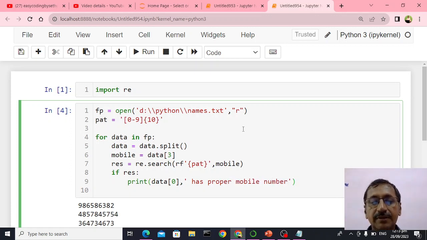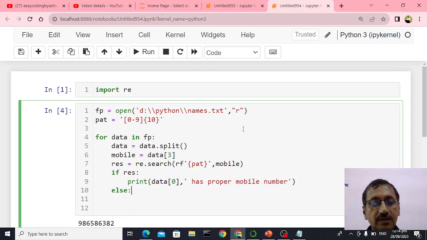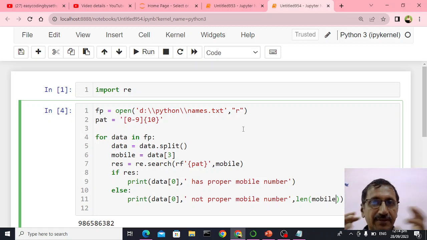Okay. Mobile number. So it means for Raj Tilak, for example, it will say "has proper mobile number". Else, I'll just say data of 0 has no proper mobile number. Not proper mobile number. And we can just say the length of that also. Length will be the length of mobile, so that we'll know how many digits are missing. Fine. So let us see that.